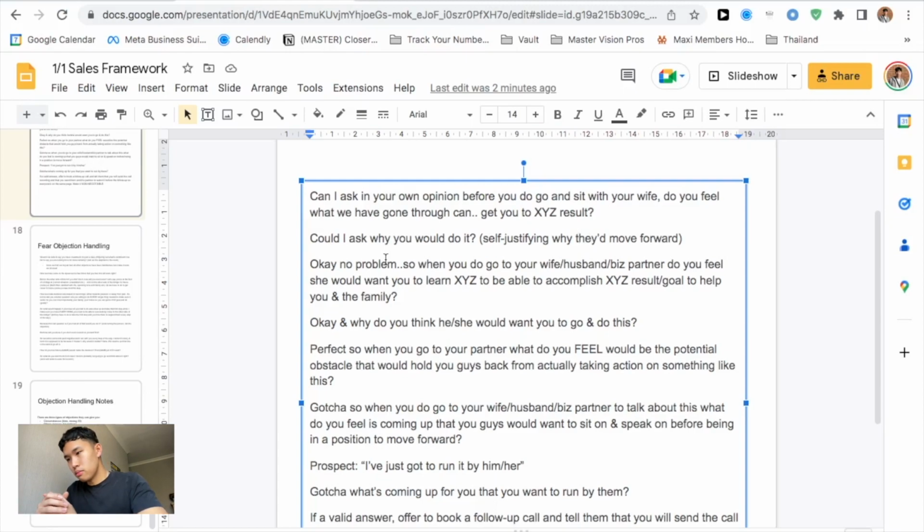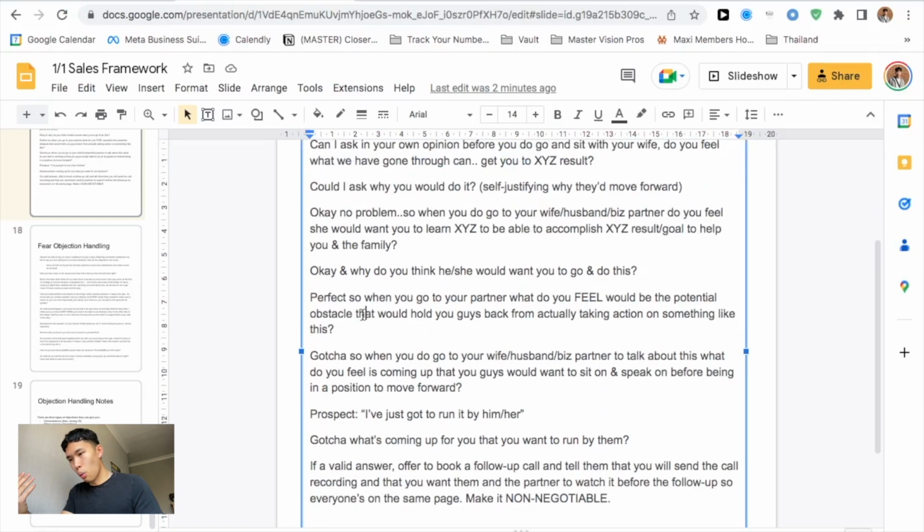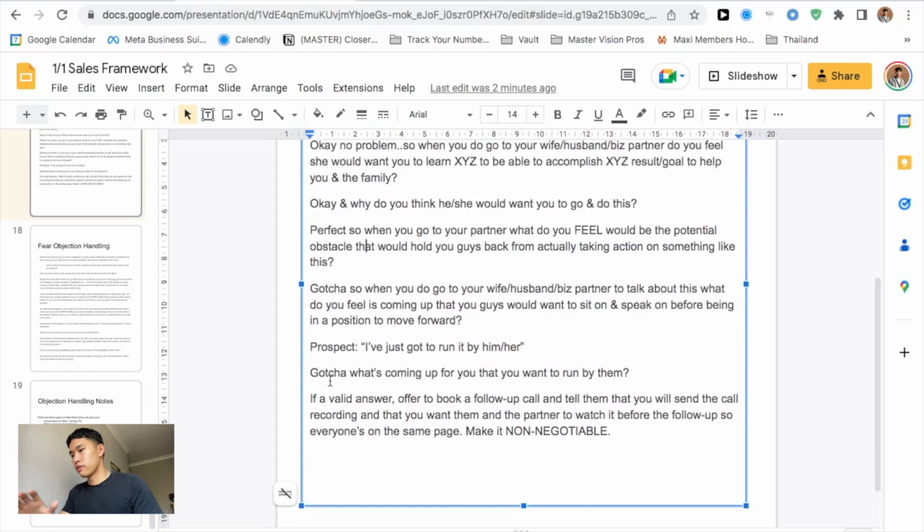And then you say this line. When you go and speak to them, do you think they'd want you to learn? Like, do you think they'd want to support you in your journey to help achieve XYZ? Why do they want to do it? What do you feel is holding you back from actually making that next step? And then you handle it from there.